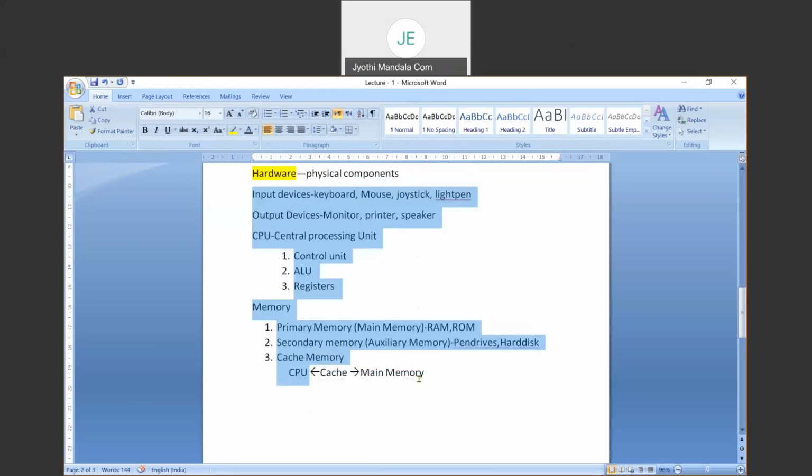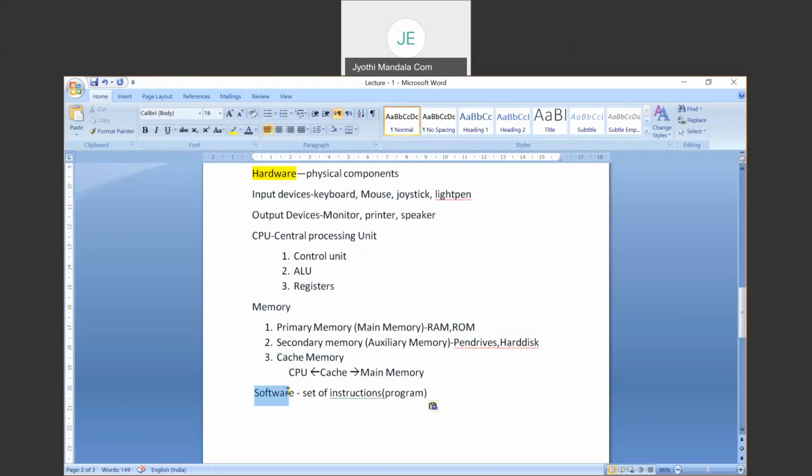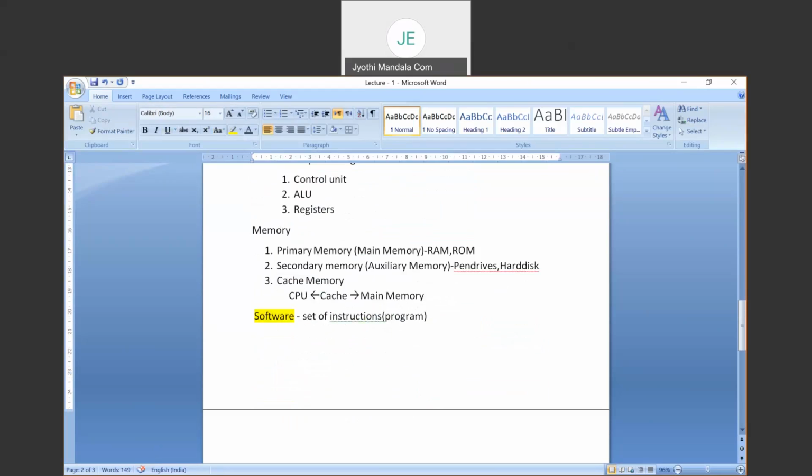Now let us see about your software components. Software components, I already told you, are nothing but a set of instructions. Now, what types of software components can we have? We have two types: system software and application software. What do you mean by system software? System software is very essential for coordinating or communicating with the peripherals, with your hardware components. Your system software is nothing but your operating system.